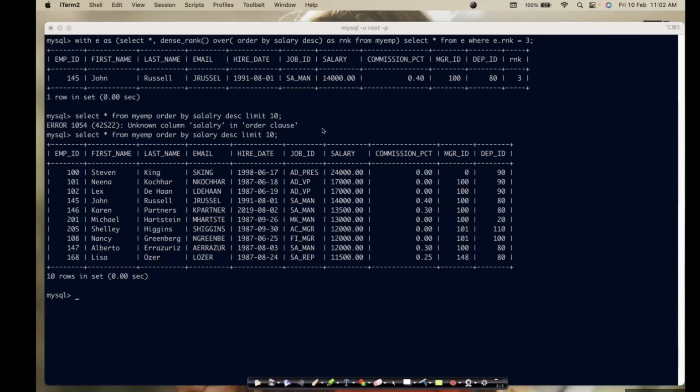Yeah, Rani, you are right. Prabhat, you have written the first part, right? And from that, you have to select all the records where rank is equal to 3, right? So let's just try this.